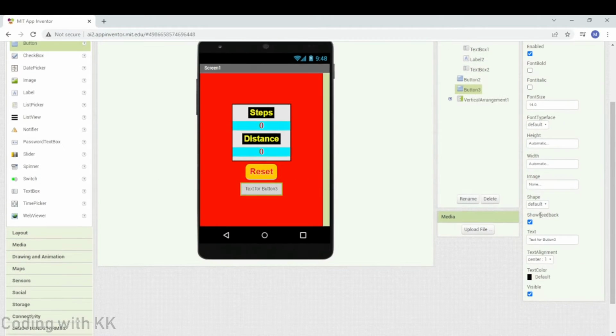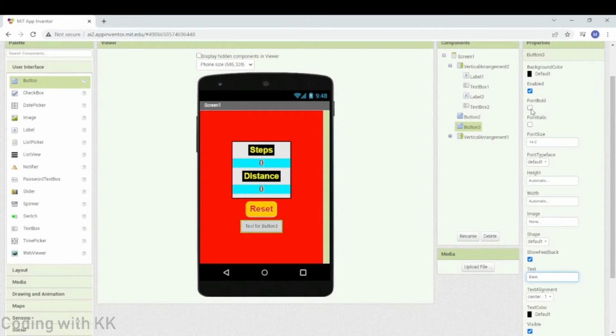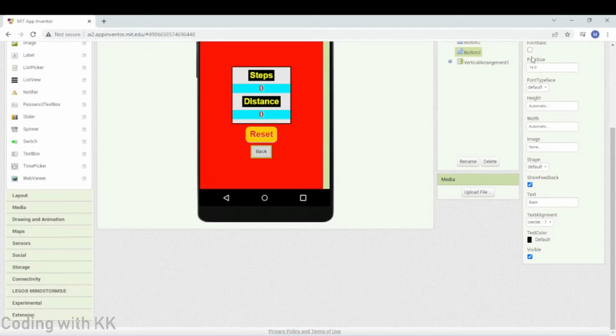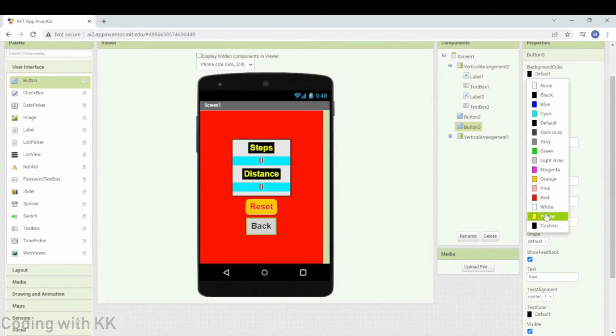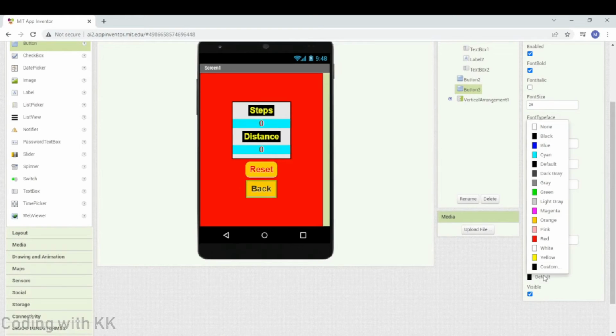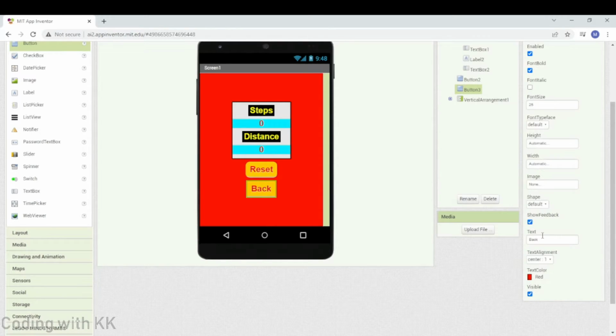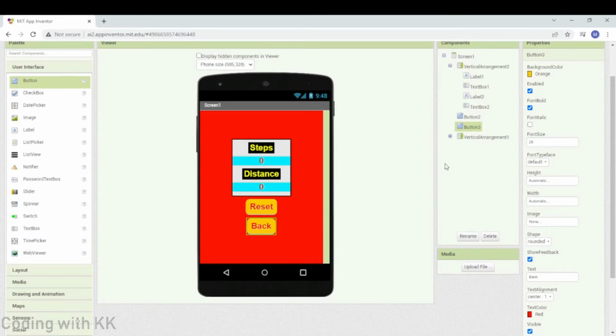Let's make another button. The button text will be back. This button will take us back to the home screen where the pedometer will be there. Now let's make it font bold, font size 25, background color orange, center alignment and red. Let's make it rounded too. Now we'll add them to the vertical arrangement here.